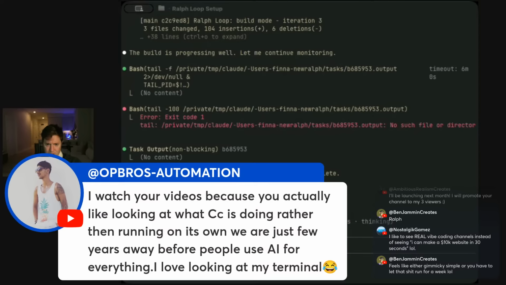I watch your videos because you actually like looking at what Claude Code is doing rather than running on its own. We are just a few years away before people use AI for everything. I love looking at my turn. Yeah, this is awesome. This is so much fun. You got to be having fun using this stuff, man.